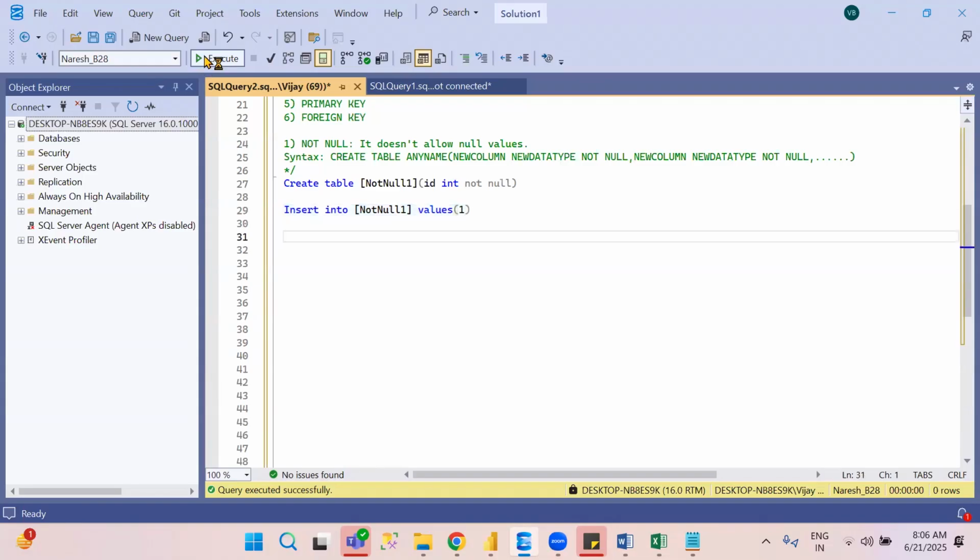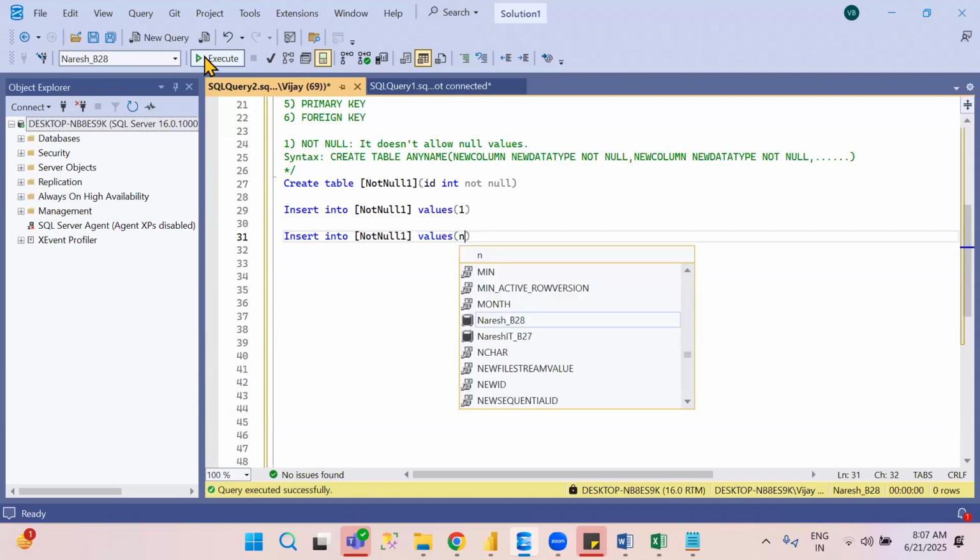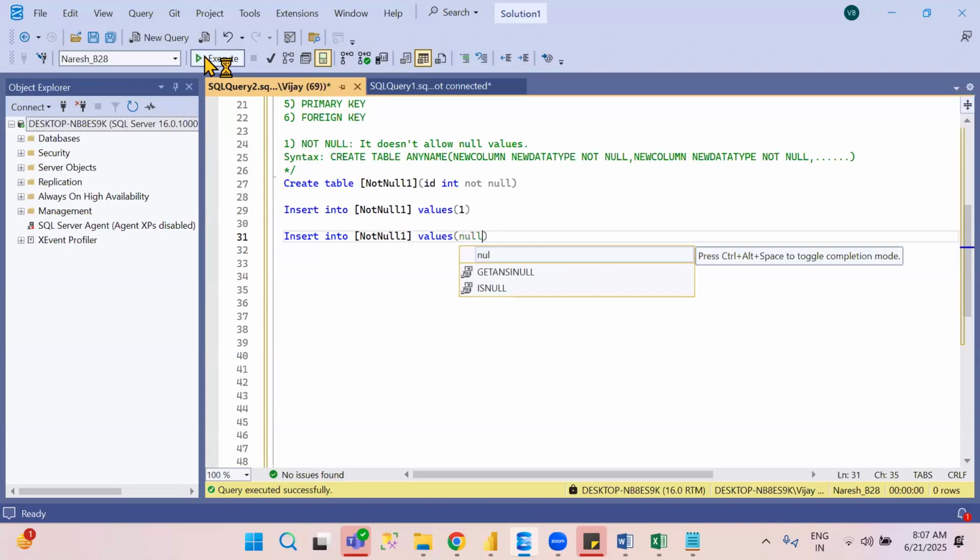Suppose you don't know how to insert a null value in that particular column. I didn't explain this particular point. Someone is asking me this question: Vijay, you're inserting any type of static value, but how do you insert a null value in that particular column? See, you just need to mention NULL. That's it. It is allowed.